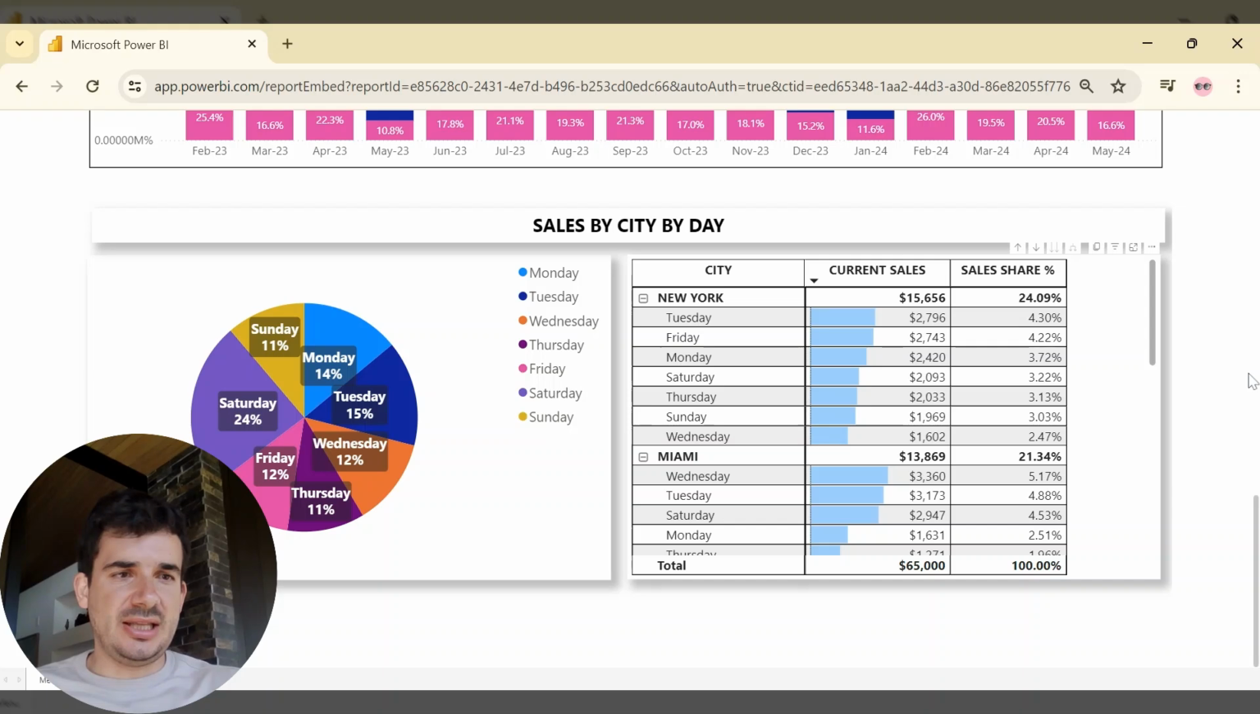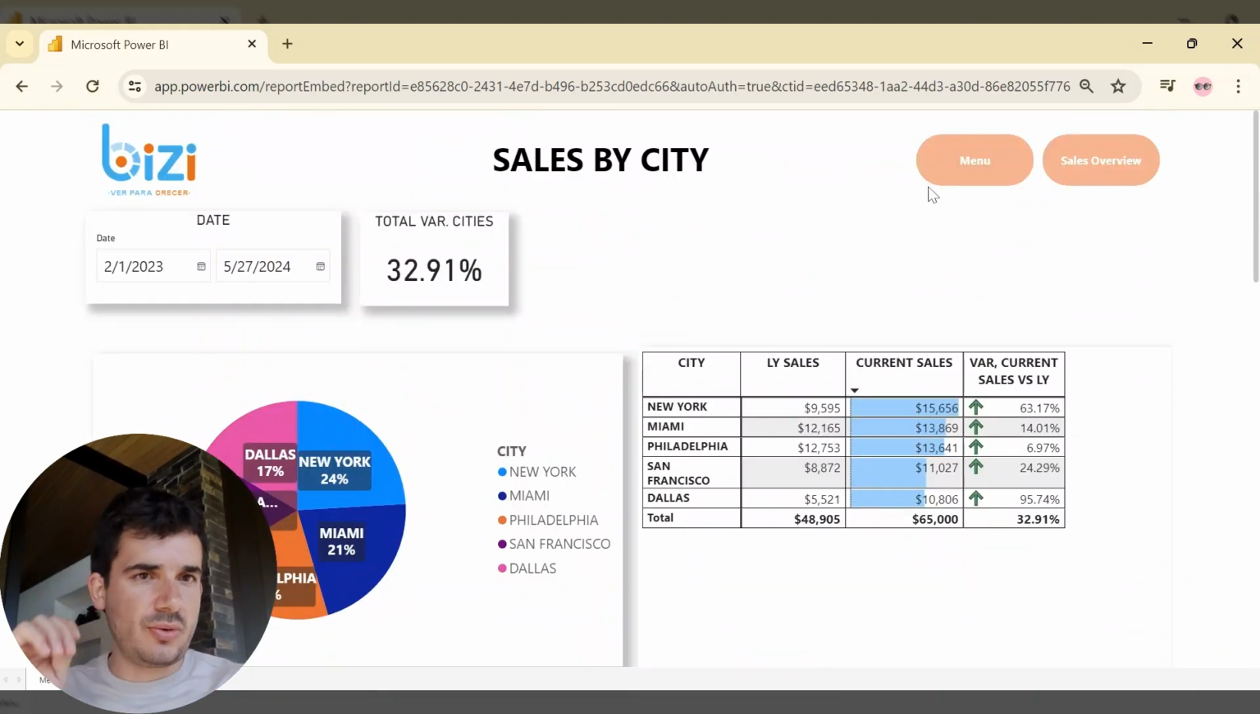So this is it. This is the brief overview. This is the walkthrough of our demo dashboards.